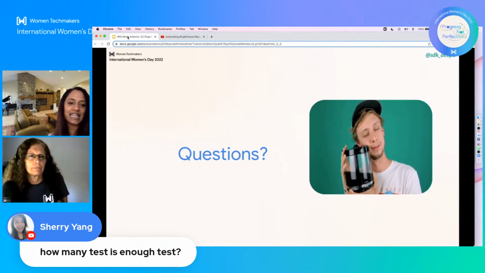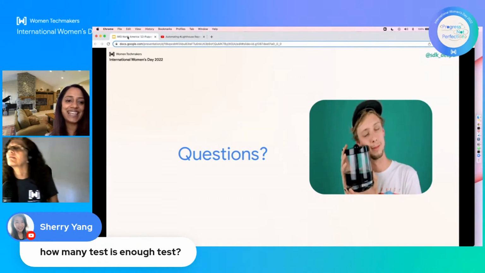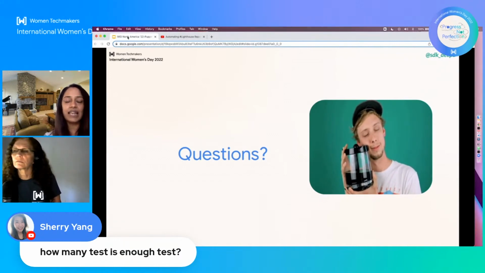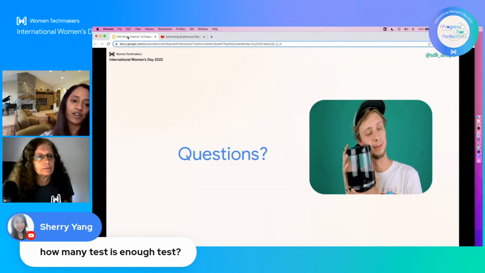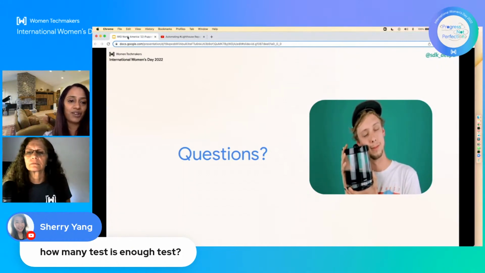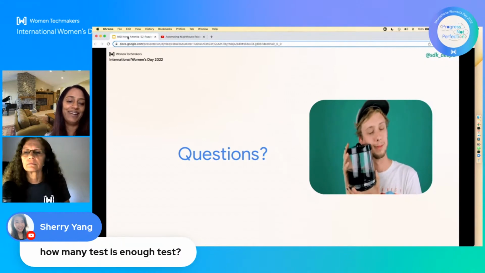How much testing is enough? Good question. It depends on where you start your testing, and how you do the test coverage. That's a whole big topic to cover another day, not in this lightning talk.